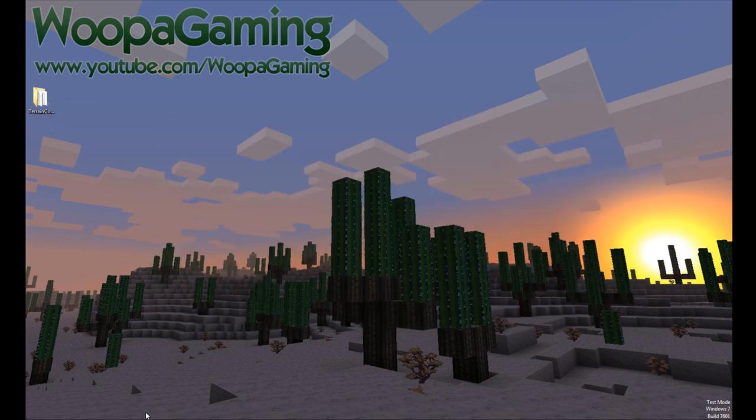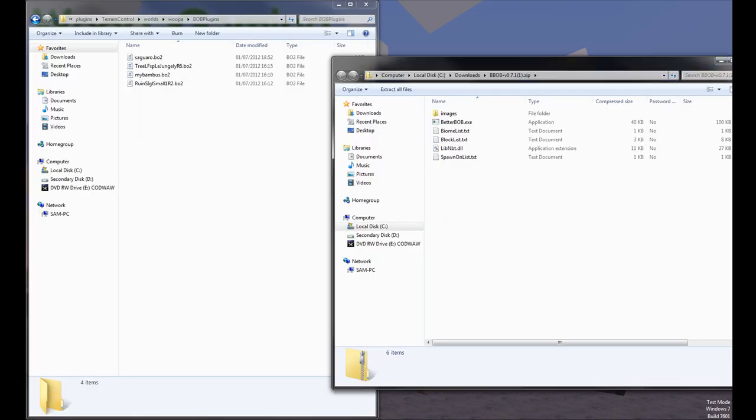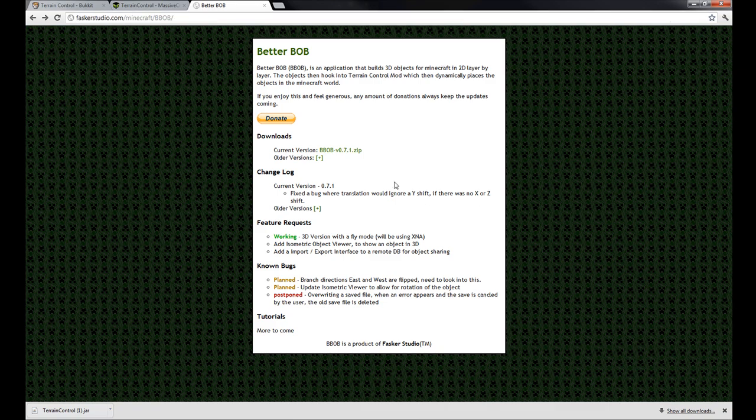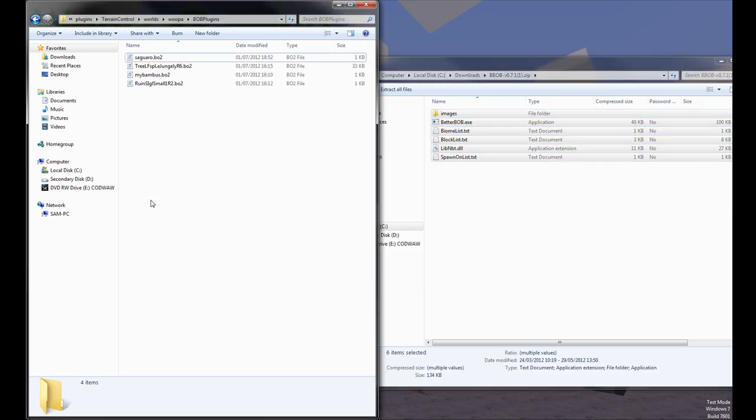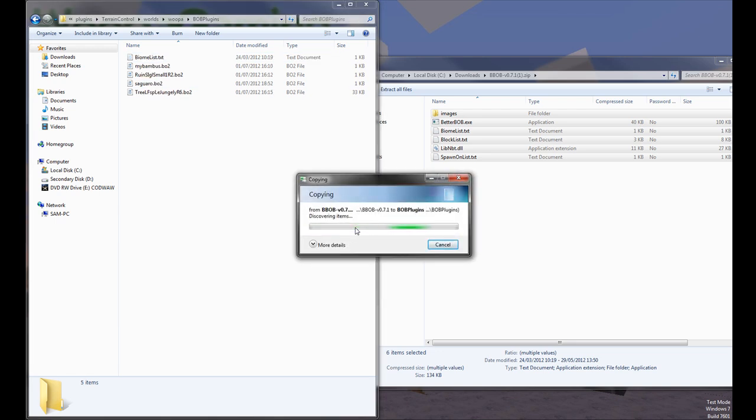Right, okay, so this thing called Better Bob, here it is. You can download the zip file here, and you'll have this here, so we're just going to drag it there, save some time. Also, you might want to create a folder. It's not massive, it only takes a second to download. And it will basically allow you to build the bobs in a little program, and also view them as well.